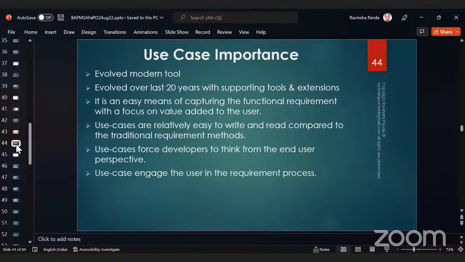So it means that they can generate code for you if you have a use case diagram given to them or imported in this environment. That's why use case diagrams are really important. They are kind of modern tools here. It's an easy means of capturing the functional requirement with a focus on value added to the user. So what the user needs is the most important thing. That's why we call it user-centric, or user engineering pro tools. Okay, so this means that whatever the user requires is at the center of your application development.